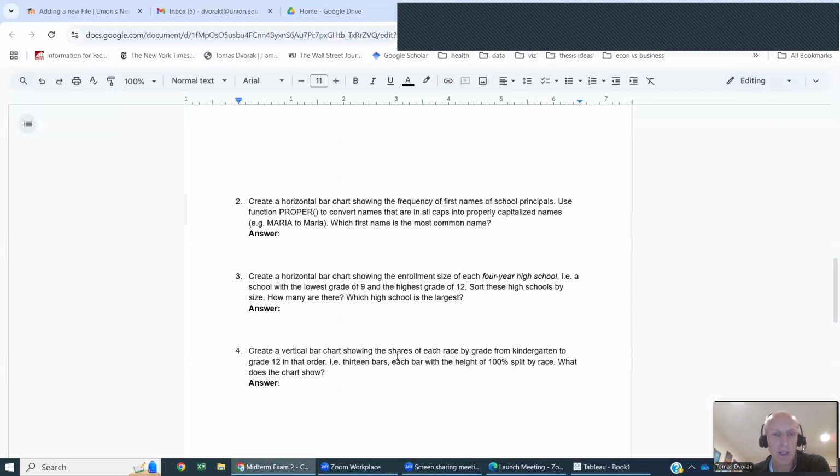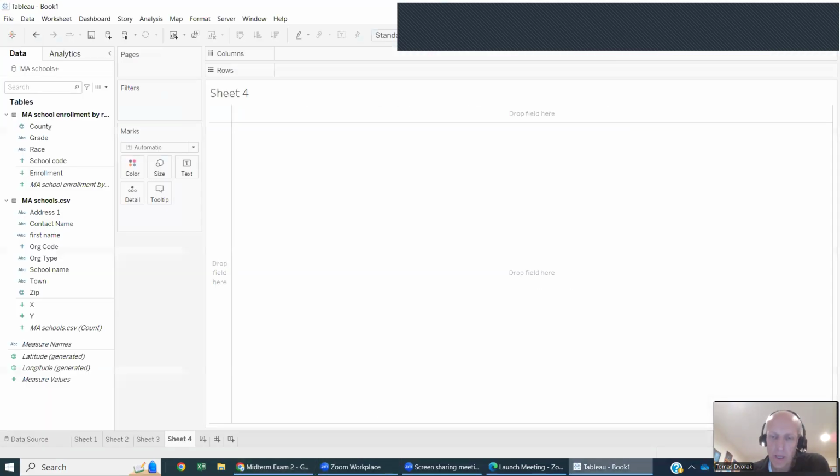Question 3, a horizontal bar chart showing the enrollment size of each 4-year high school, i.e. school with the lowest grade of 9 and highest grade of 12. Sort these high schools by size. How many are there? Okay, so we just need high schools.